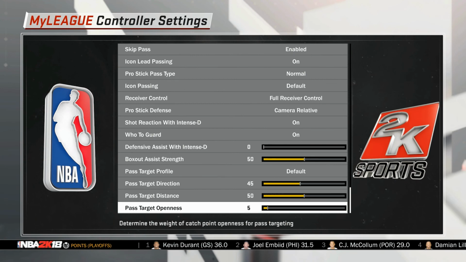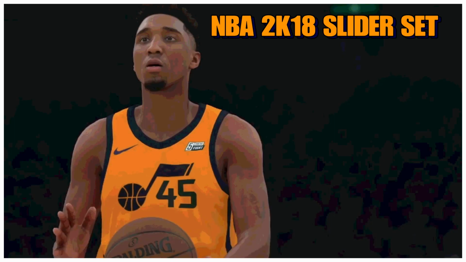Skip pass enabled, icon passing, gotta have icon passing. That's the only way to play the game. Icon passing. Directional passing is just frustration. So there you have it.